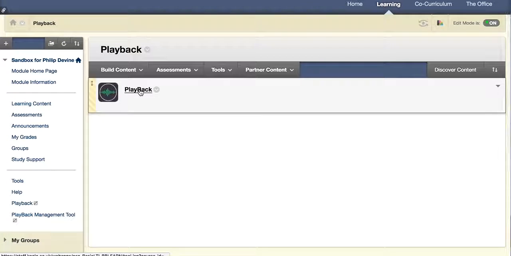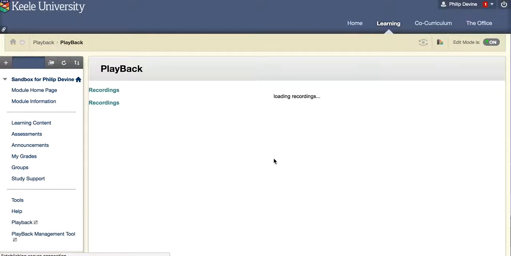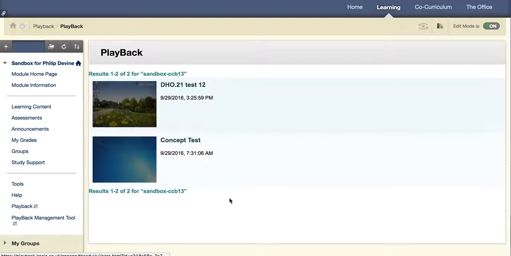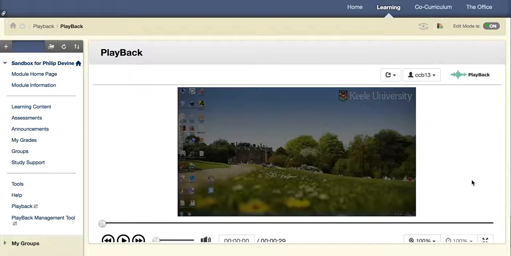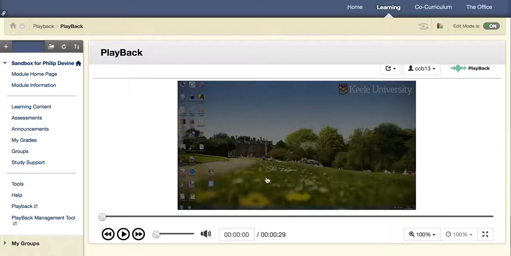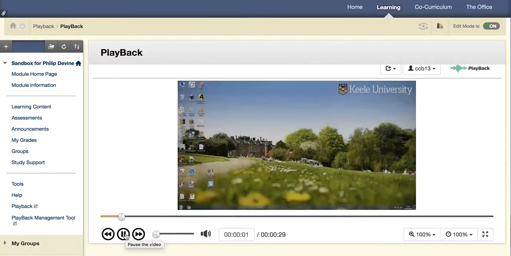I've got my playback tool. I'm going to select that playback tool and we'll see I've got two videos within my stream. The video which we just took a look at, published and trimmed, is DHO21 test 12. So let's take a look at that video. The view that we get is the video itself. We can simply hit play, and then we can play that video through with audio.